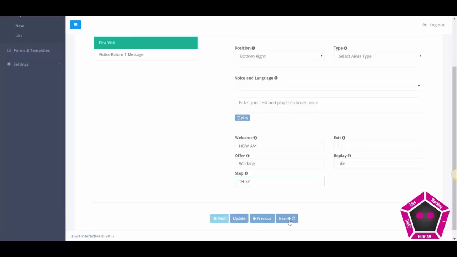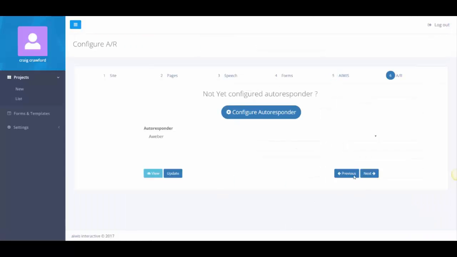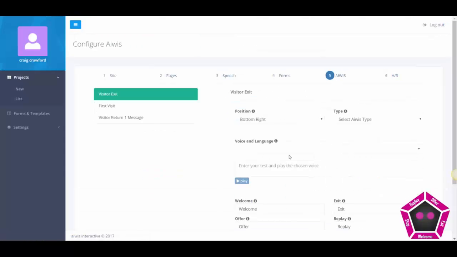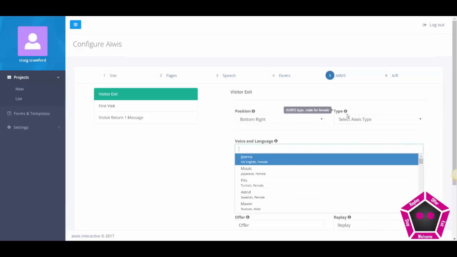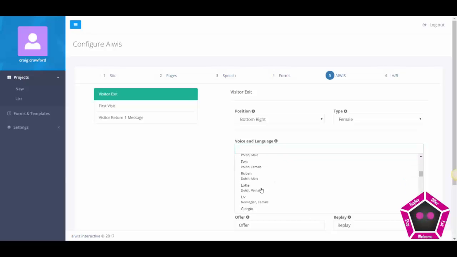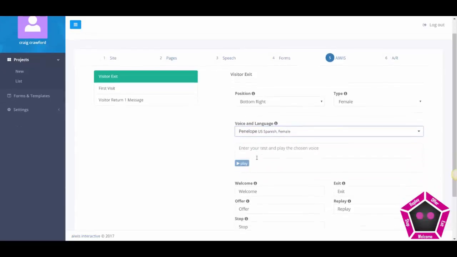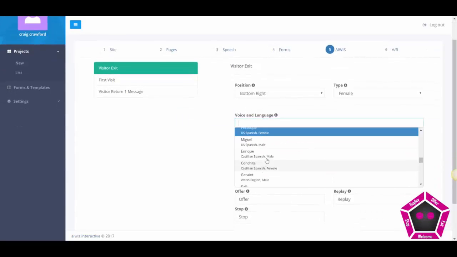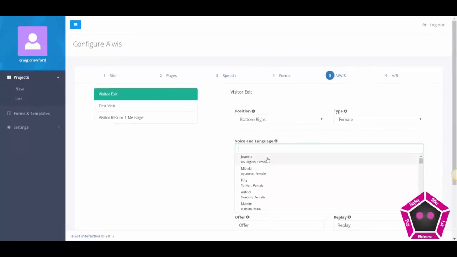I'm not going to save that. I already know. Oh no, hang on. Sorry, apologies. I do need to choose. Oops, I chose female last time. I'm going to go with a different voice this time. As you can see, it's female, and there's Spanish. Let's go from the top.